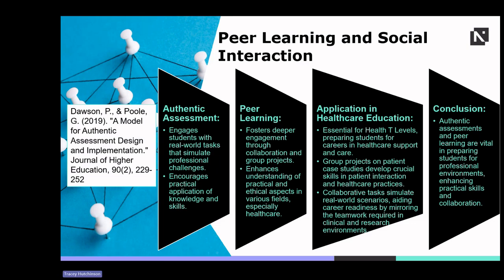In Health T levels, peer learning and authentic assessments are essential for preparing students for careers in healthcare support and care. Group projects focused on patient case studies help students develop crucial skills in patient interaction and healthcare practices. By engaging in collaborative tasks that simulate real-world scenarios, students can gain hands-on experience that mirrors the teamwork required in clinical and research environments. This experience is invaluable in ensuring career readiness.